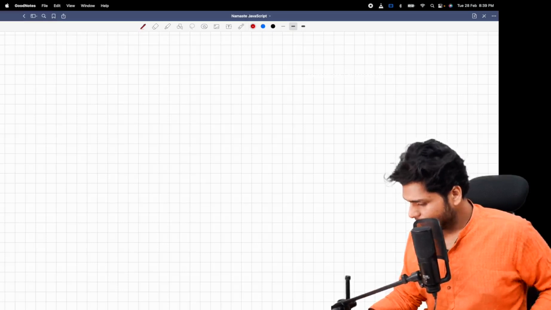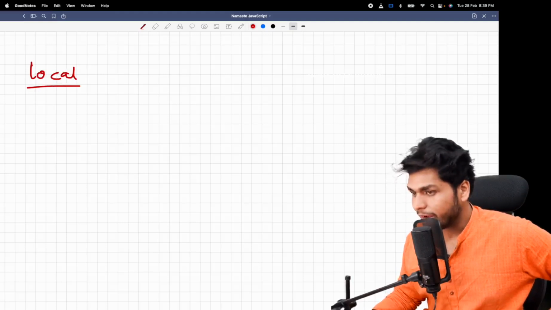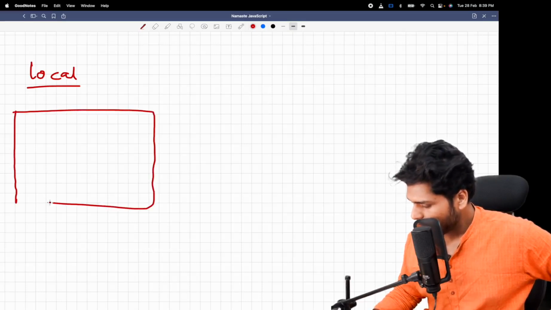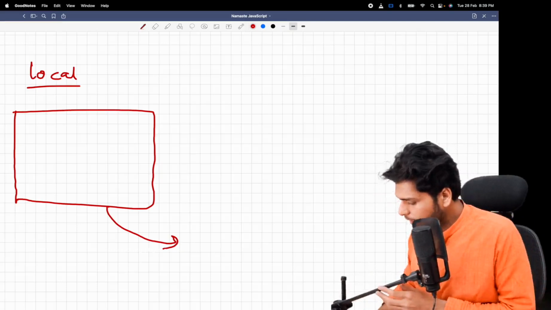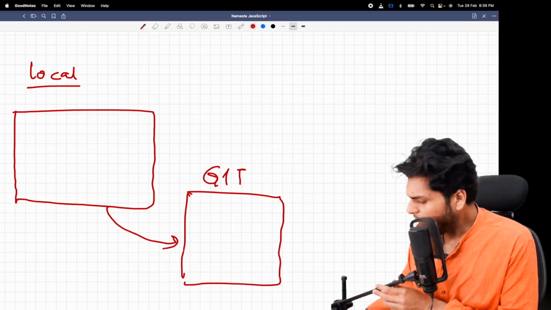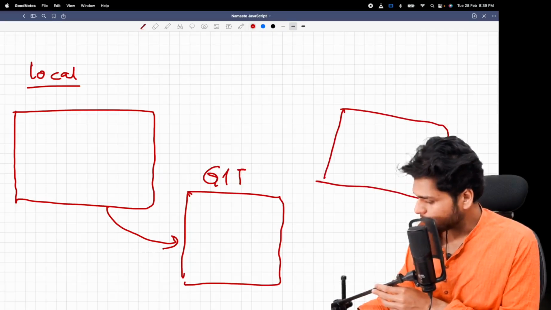What will happen is, suppose this is your local, okay? Got it? Suppose we have this local. So in your local, you have code, right? Now, this code, what do you do? We put this code into our GitHub repository, okay? Suppose this is our Git. And then this code is deployed onto a server, right? This code is deployed onto a server.